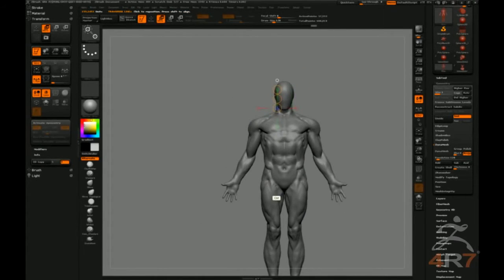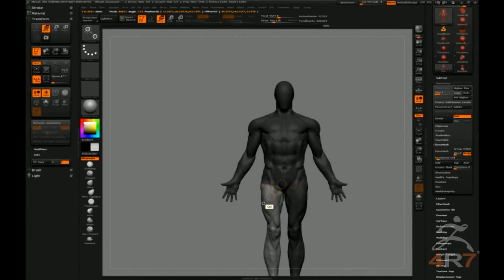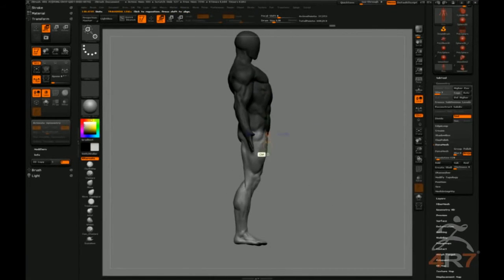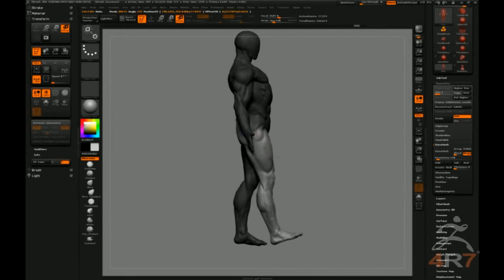I'm gonna turn off symmetry so I can just grab one leg. Don't do that. Do this instead.